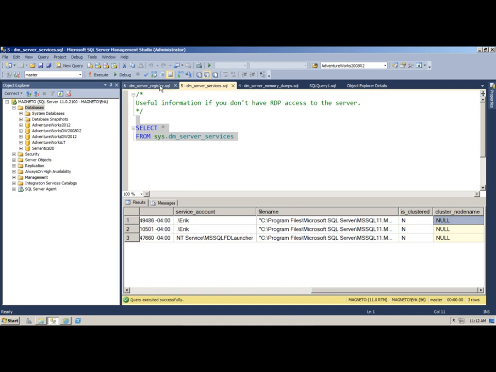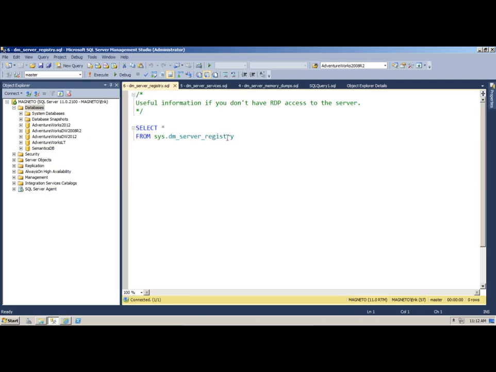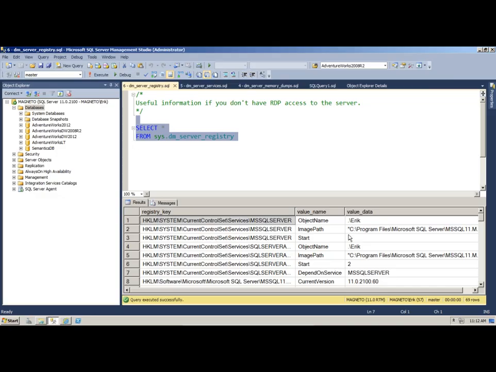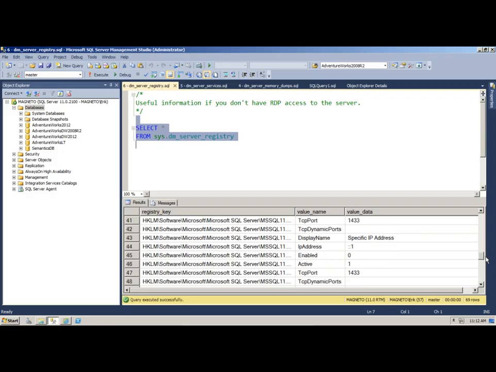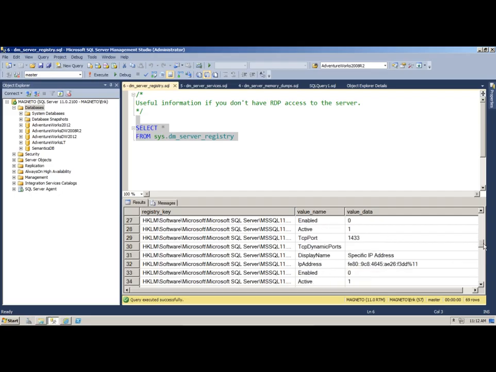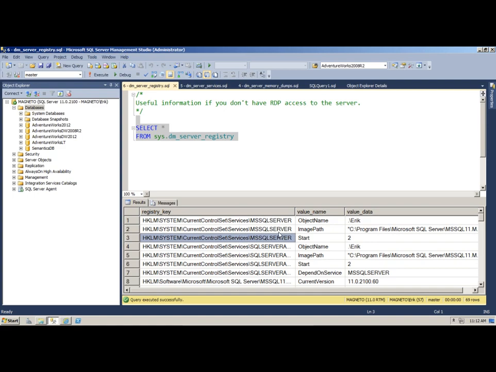running on. And this sys.dm_server_registry actually gives you a list of all the applicable SQL Server registry entries. On my system, I've got 69 entries all the way down, and this gives you exactly what the registry key is, the value name, and the data in that value name. And this is for all SQL Server related registry keys. So this is another very, very useful DMV for DBAs.